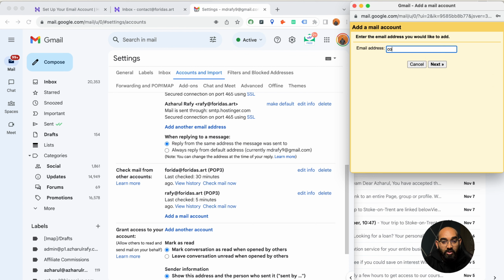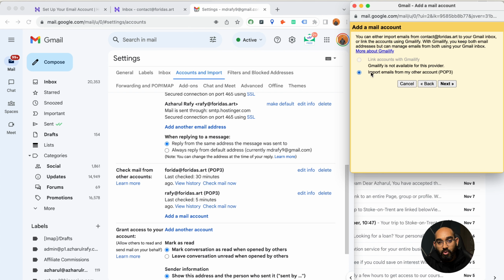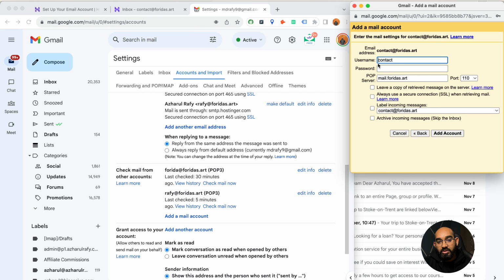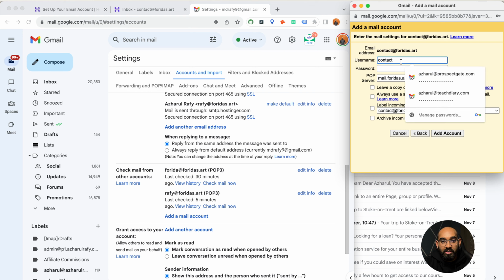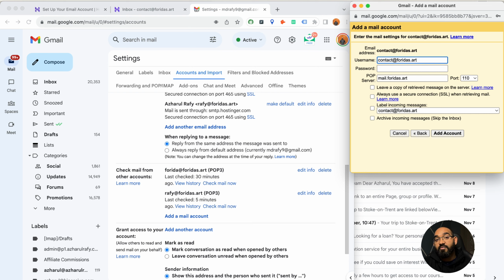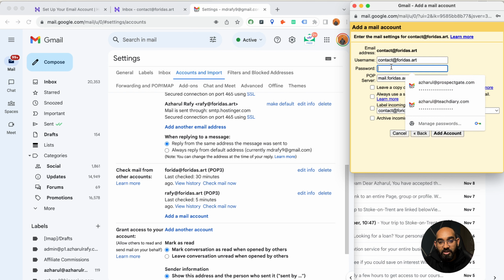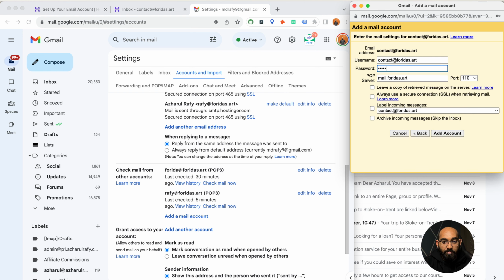So let's type out contact@foridas.art. Let's click on next. After that we have to go with the selected option, so let's click on next, and then we have to put the pop server username and password for this email. So let me type out the username as contact@foridas.art. We have to put the full email address in every case, and after that we have to provide this email's password right here. So let me type out the password.